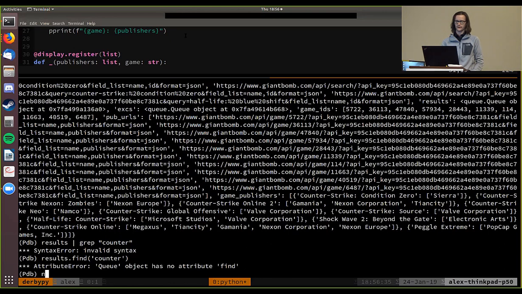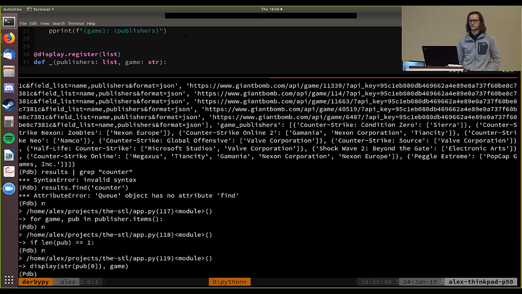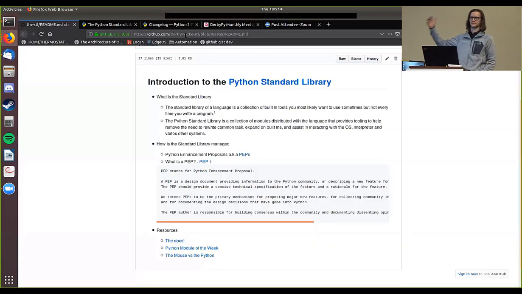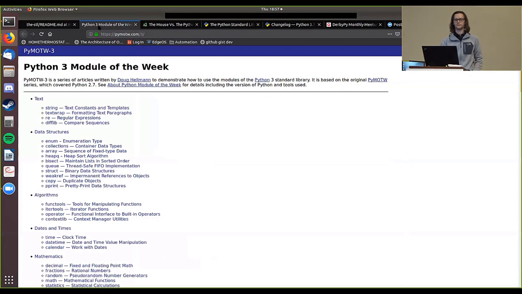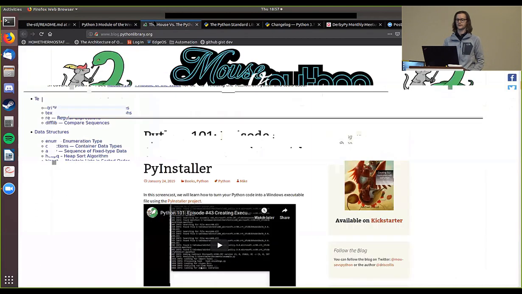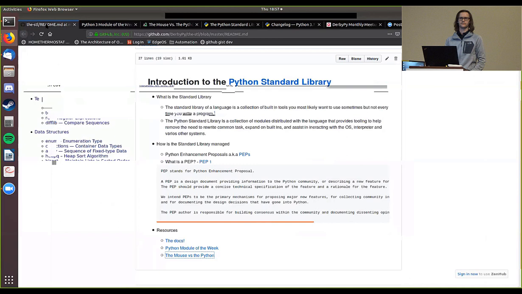Two more things to call out. There is a Python Module of the Week by Doug Hellmann that goes through the standard library, each module, and provides documentation and extra context that might not be in the actual standard library docs. And also Mouse vs. the Python has a lot of different modules covered with some good documentation and additional context around them as well. So the standard library is there, it's built in, it's got a ton of functionality. Check it out, make use of it.